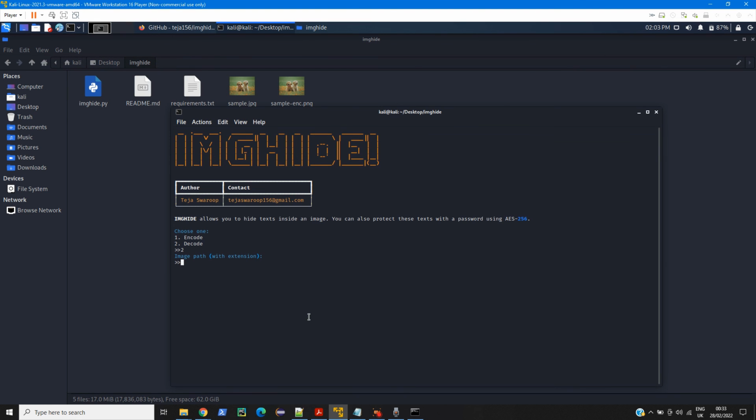Now decode this image path, sample-enc.png. Enter the password. This is the password we used while encoding. Here you can see our hidden text, subscribe to TechieRK. So that's how you can encode the text and hide it in the image, and then if you want to send it to someone, you can simply send it, but you need to provide that password to that person so that he can decode that. So in this case it will be a totally safe, encrypted, secret data transfer.